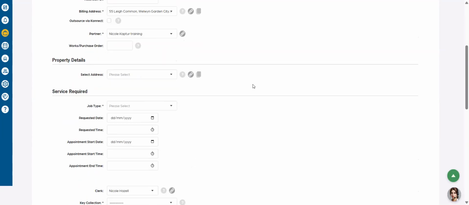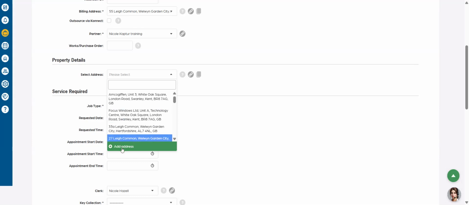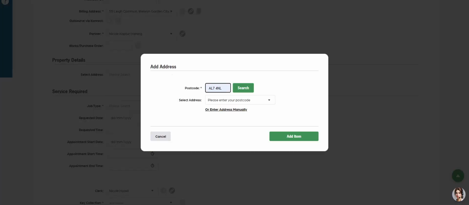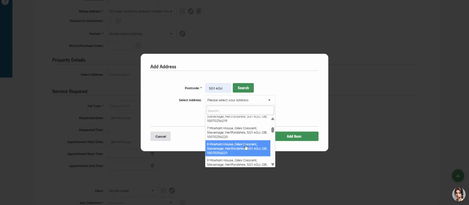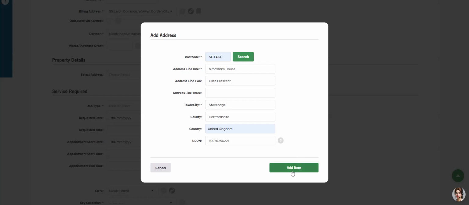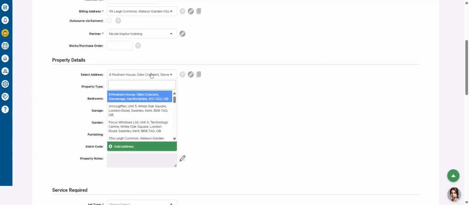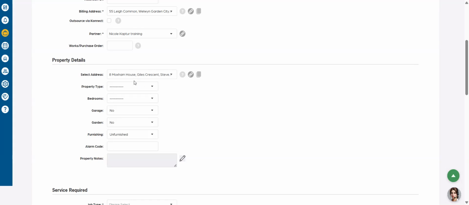You then need to scroll down and select a property address. Now, if you're adding a new address, simply press that Add Address button. This then brings up a postcode lookup, press search, and you can then select the address accordingly. Once you've added an address in the system, the next time you go to do your next inspection, this information will already be in the job details list for you here.